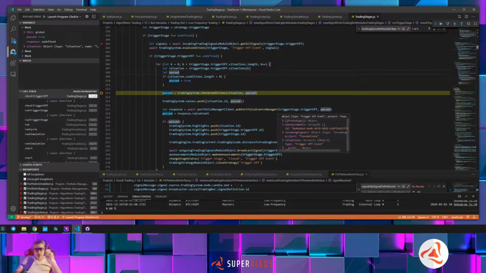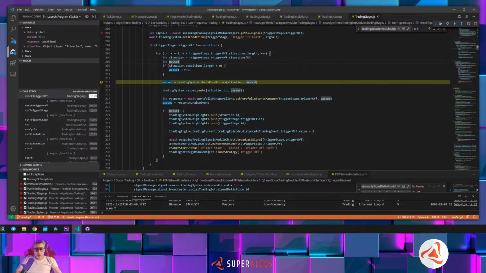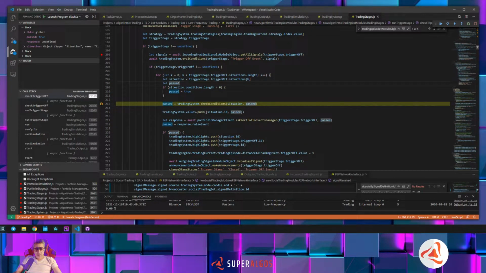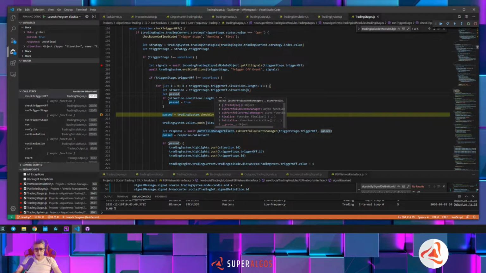I don't understand what is going on. It looks like true is a default value that later is going to be cancelled with the result of the evaluations or something like that. But yes, here at check conditions.